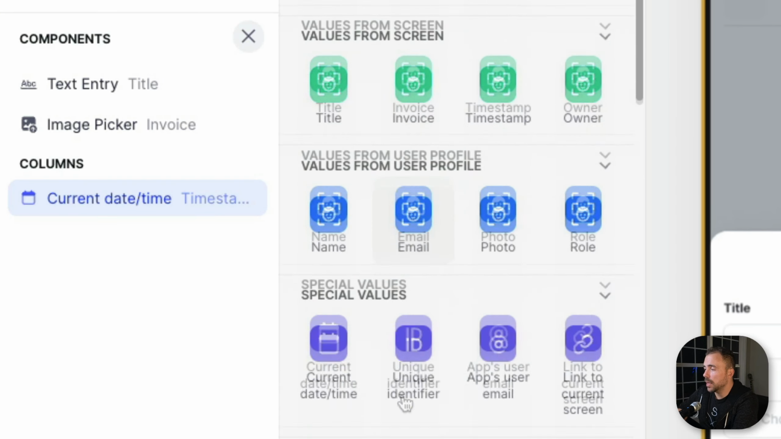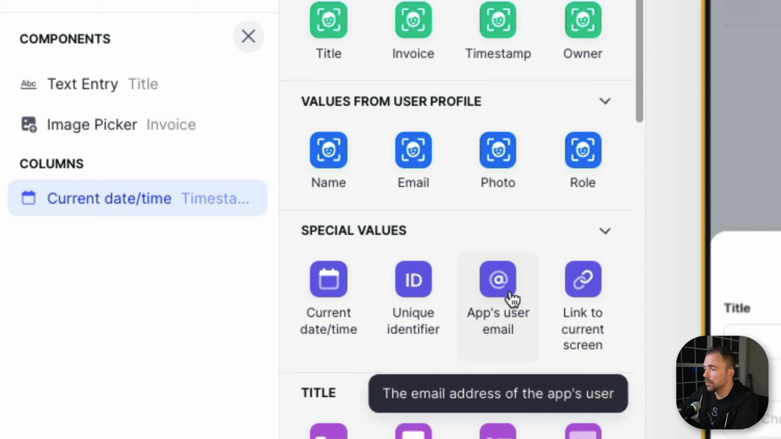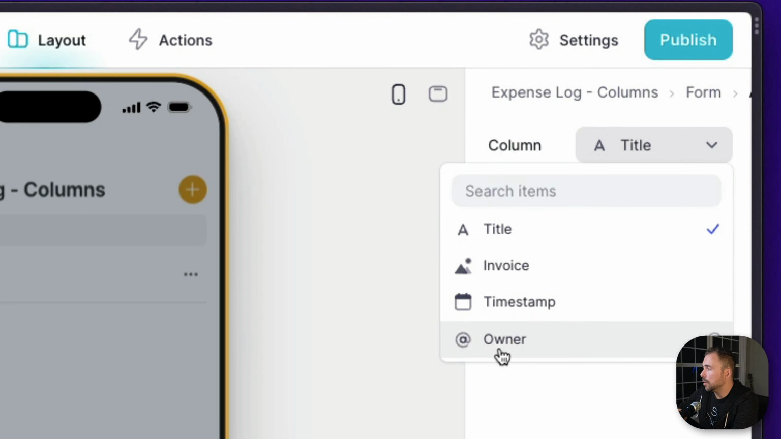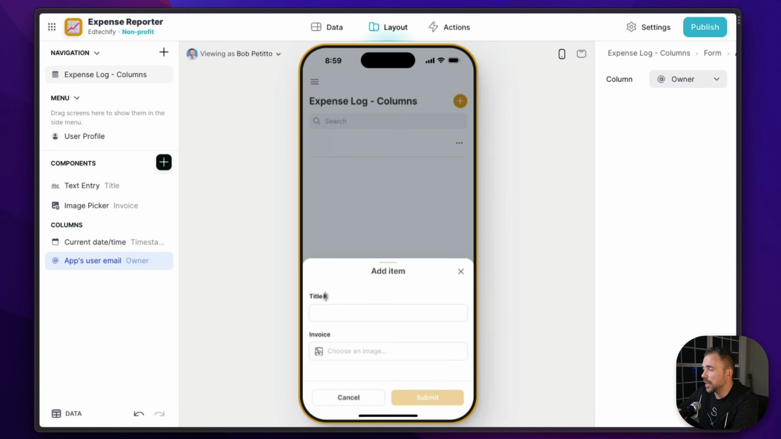And I can use my app's user email to be the owner. All right, so when I add a new expense, I can give it a title for what this expense is, and then upload an invoice. Let's go ahead and do that.